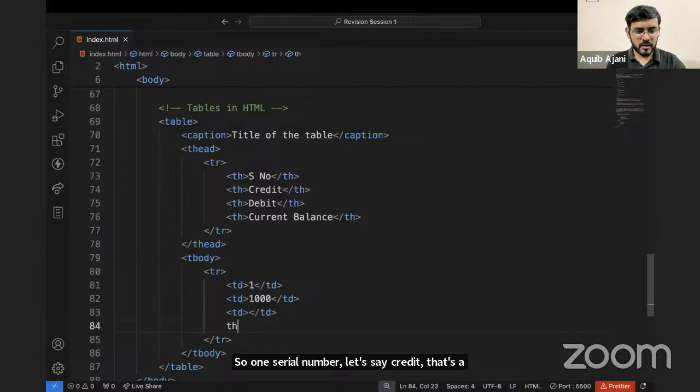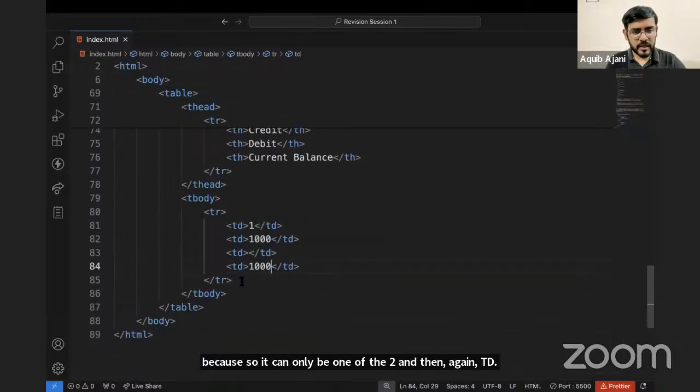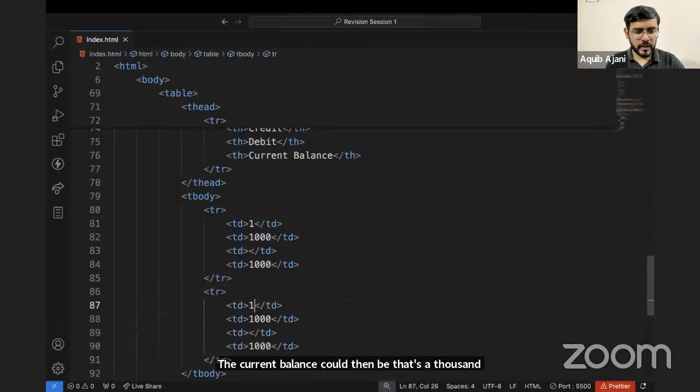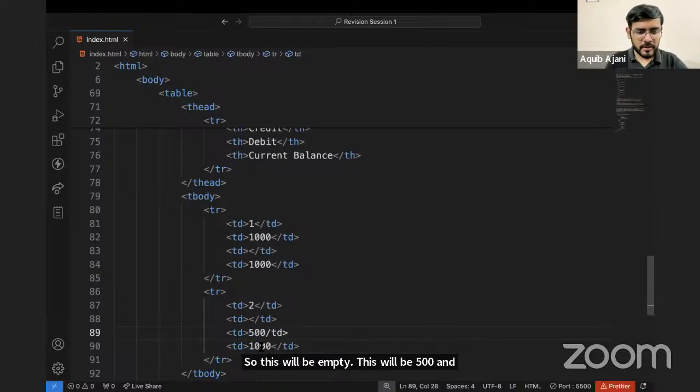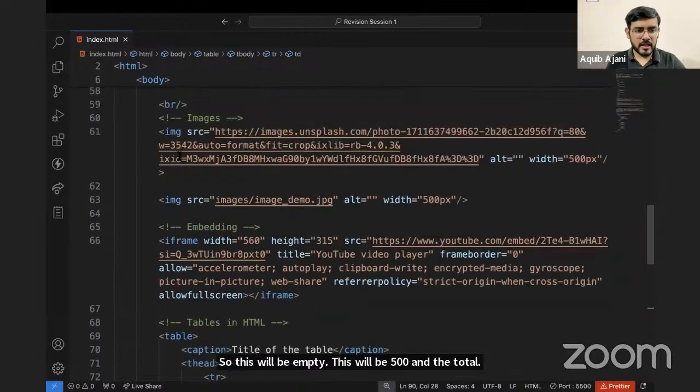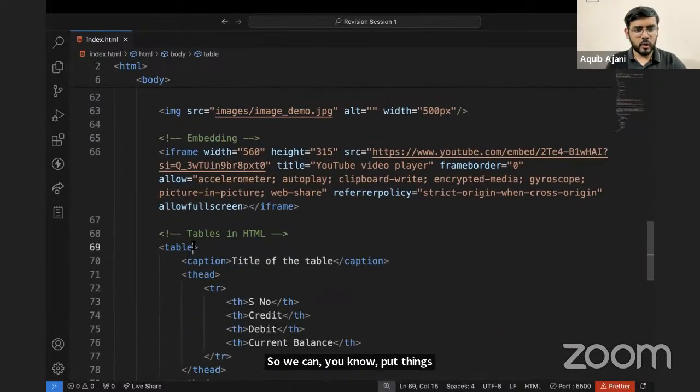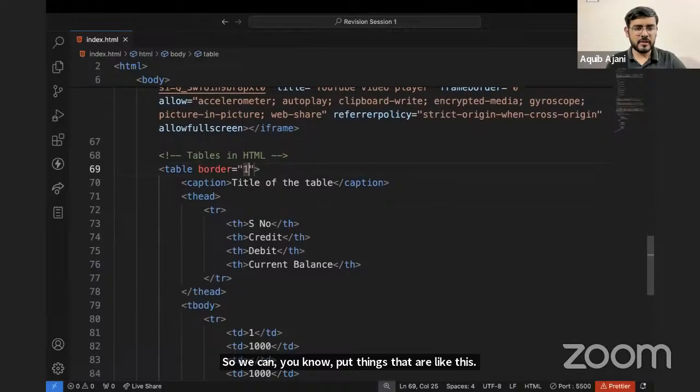And then again td, the current balance could then be, let's say, 1,000 rupees, right? Then let's say we have one wherein it is debited. So this will be empty, this will be 500, and the total balance will then be 500. So we can put things around like this. And finally, we have to put border equal to 1. This will give us the border.